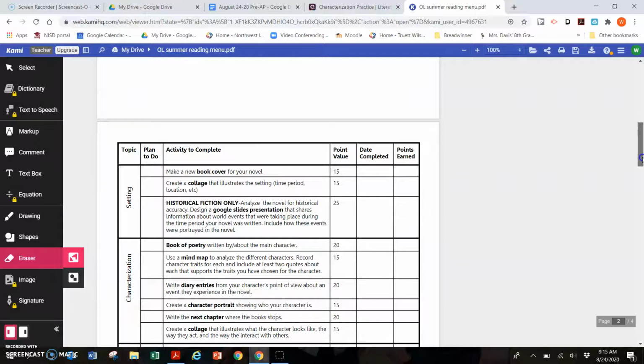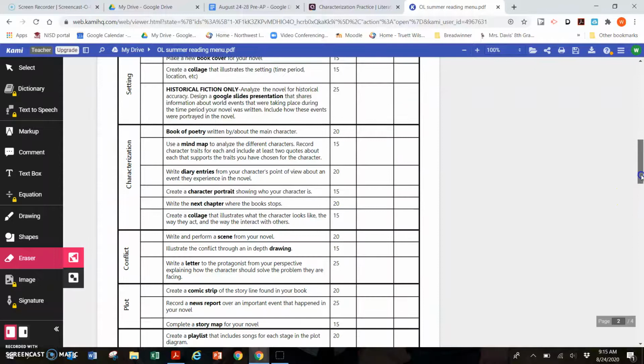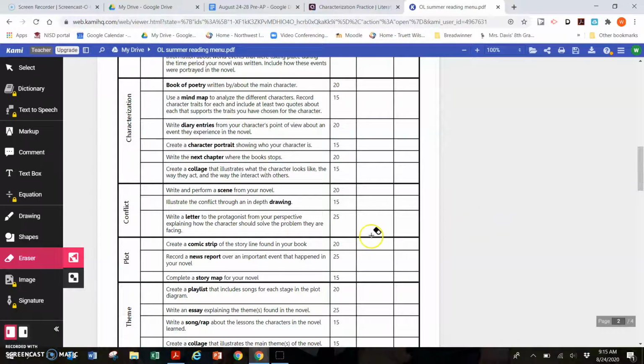You don't have to do every one of these, guys. If you notice over here, there are point values for all the different assignments. For example, if you want to do setting, you could make a new book cover for your novel. That's going to give you 15 points. You could do conflict, illustrate the conflict through an in-depth drawing, which means you just draw a picture. If you do those two, now you're up to 30 points. Now remember, you have to do one from plot and one from theme.